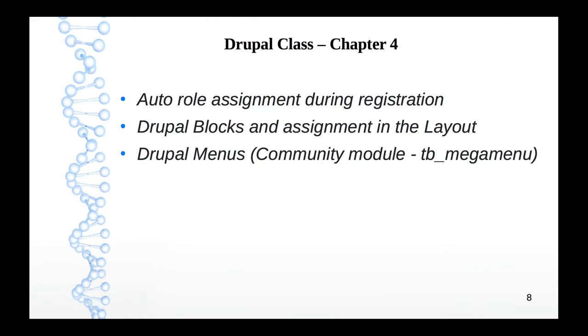In this class I will start with auto role assignment during the registration process. In my previous class I clarified the user registration process and the different registration flows, and in this chapter the related topic is auto role assignment. For this I will use one community built module, Auto Assign Role.